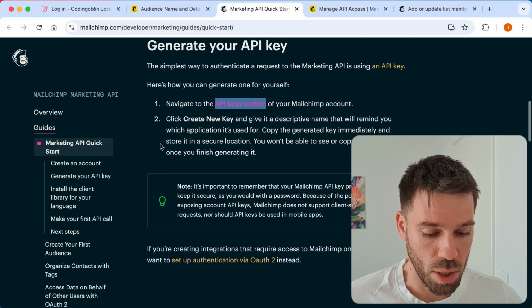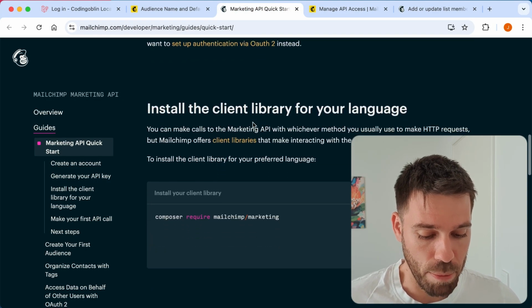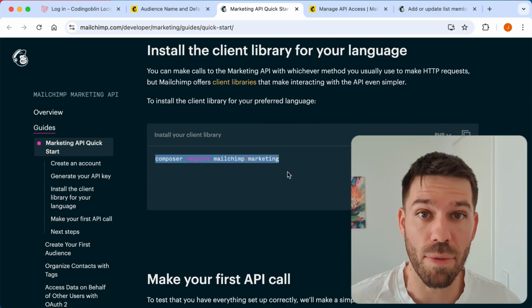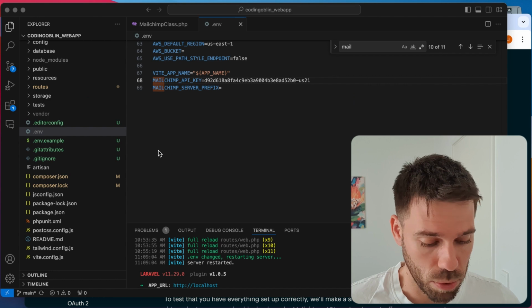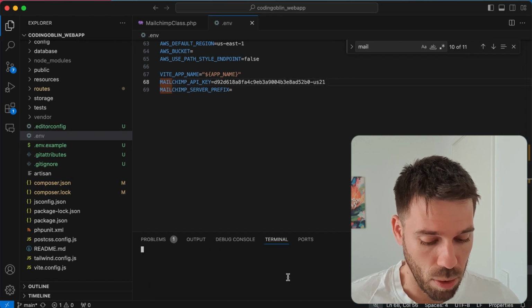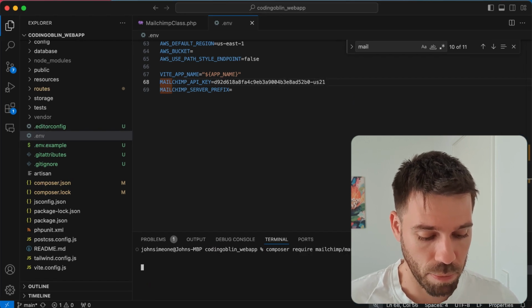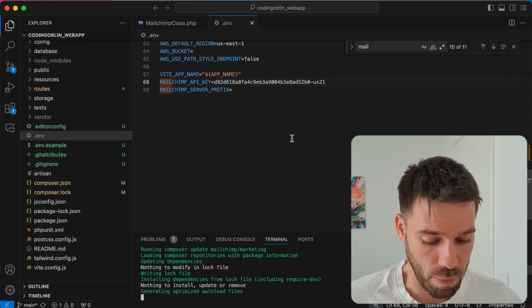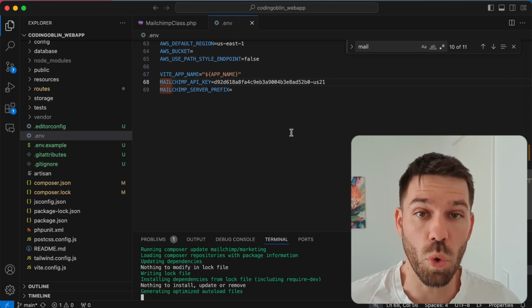Then we need to install this client library, the PHP one, because it's Laravel. I have already done this because I was just doing it two seconds ago, but I'll run the command just so you can see. It should probably say it's already there, so don't worry about it. Nothing to install.